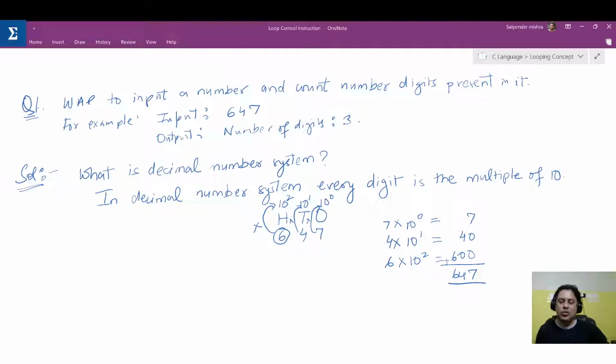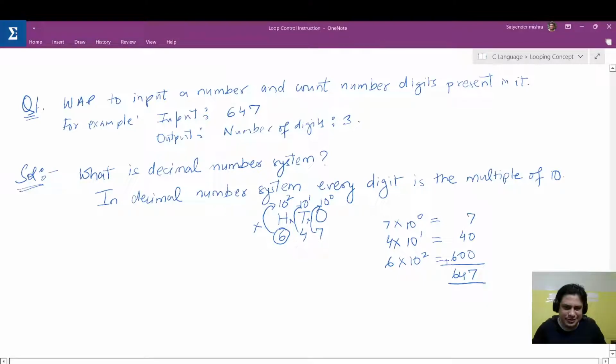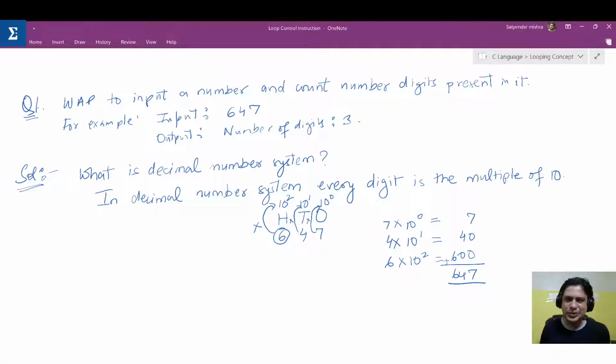Now I need to teach my computer how to count the number of digits. This is very important. You need to understand the problem. Understanding the problem is very important in programming. If you don't understand the problem, you can't solve the problem. So to understand, first you need to read the problem multiple times and try to understand it.